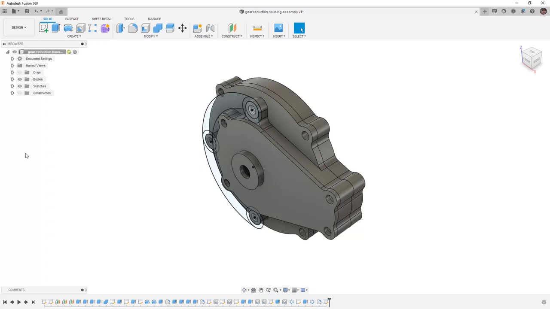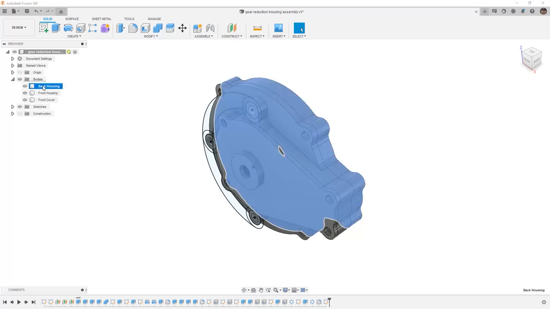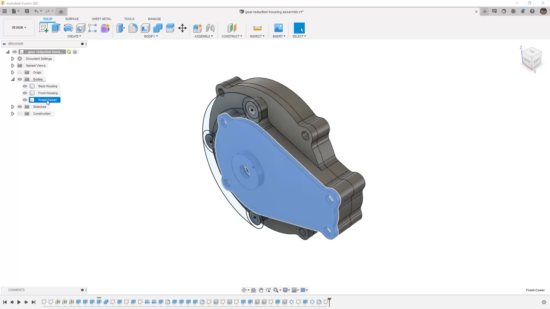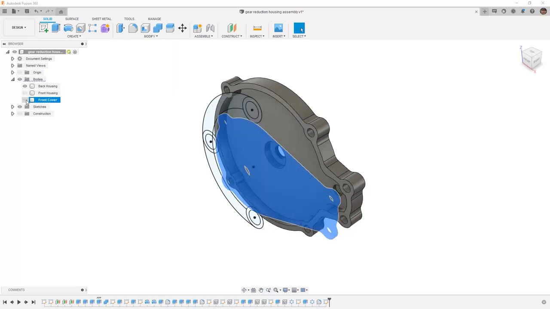In Fusion 360, we want to open the supplied dataset Gear Reduction Housing Assembly. This is very similar to the design we began working with, just has a few more details. You'll note that in the Bodies folder, we still have the back housing, the front housing, and the front cover. However, if we take a look inside, you'll note that there are some more details, such as some small recesses that will be used for shafts to hold the gears in place.